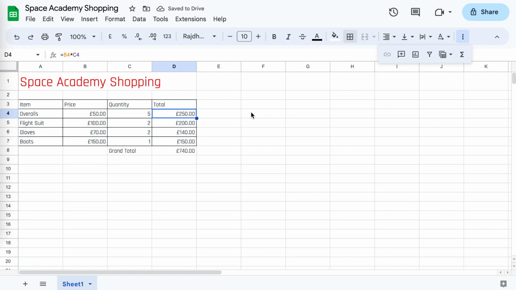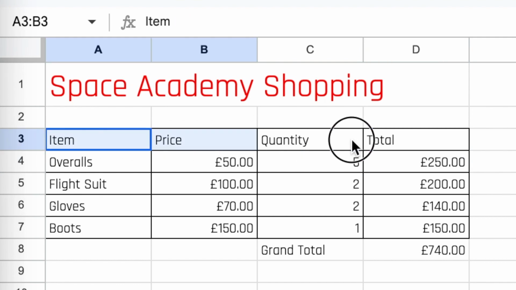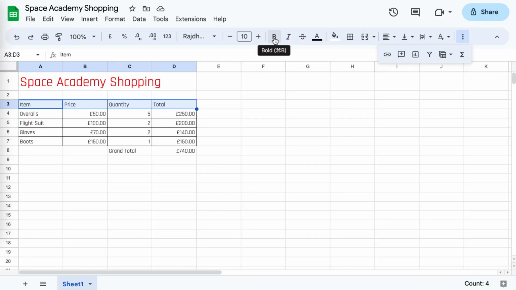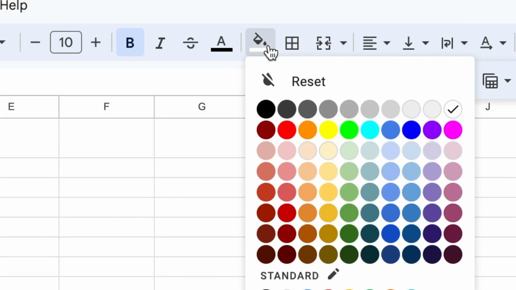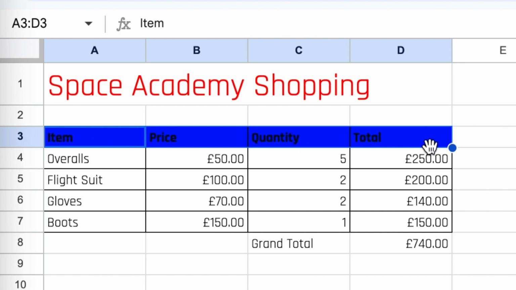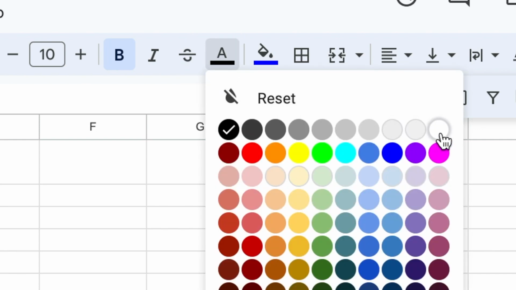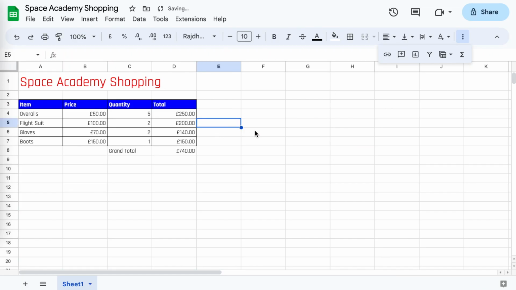If we click back away, we can now change how the headings look. So we could click and hold in cell A3, drag across to cell D3, and what we can do is maybe make them bold. Maybe we could fill the background a different colour using the fill tool. So let's say make it blue. But now our font doesn't really show up very well on top of our background. So we need to change the text colour, let's say to white. Looking a bit more spacey potentially. You can obviously choose different colours if you prefer.